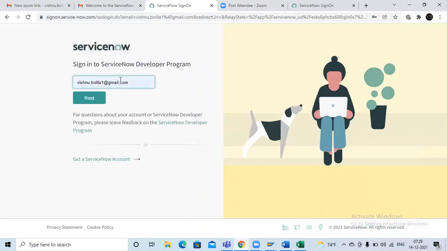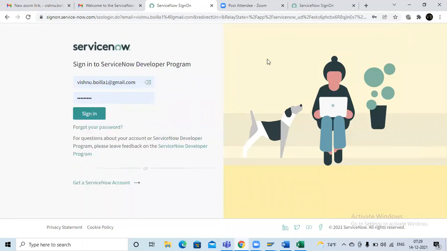So this is your email ID. I have created my email ID with vishnu.boilavan@gmail.com. Click on the next, give your password. Okay, I have already saved the password. Just click on the sign in option.